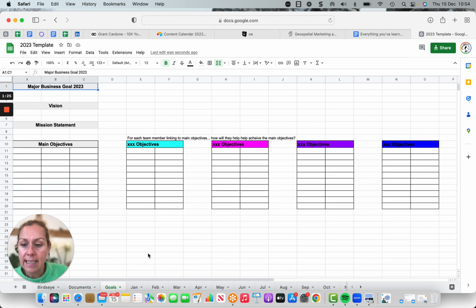The next is the goals section. So what we tend to do is we write down our major goals for the next year, and we always highlight the vision and mission so it's clear and everybody's always seeing it, so it's always front of your mind. Then we put the main objectives or the main goals that we want to achieve for that upcoming year. And then we highlight, as you can see by the colors, the team members in here and the objectives that they need to focus on.